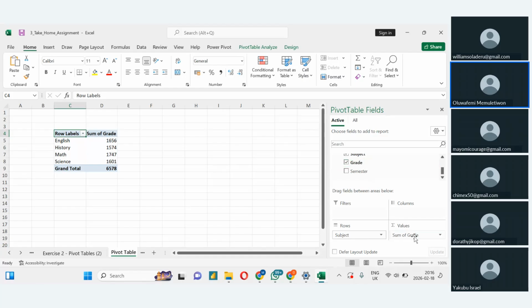Now remember, automatically it comes as sum. But what we are looking for is the average. So we click on this and change it. Go to value field settings.